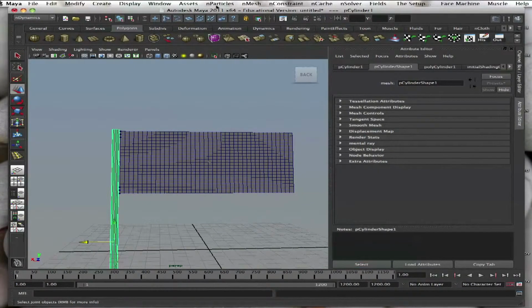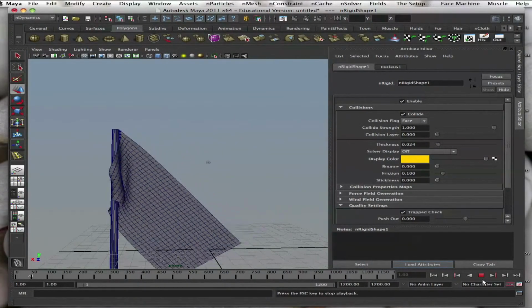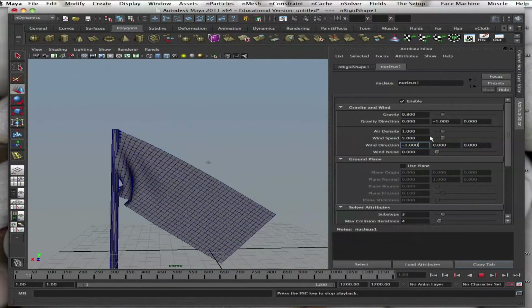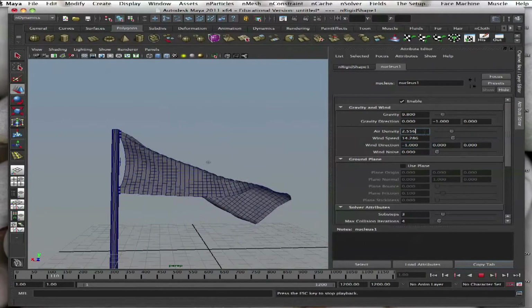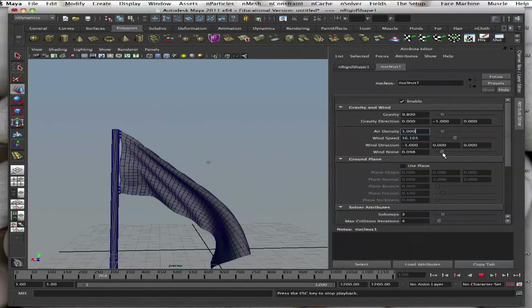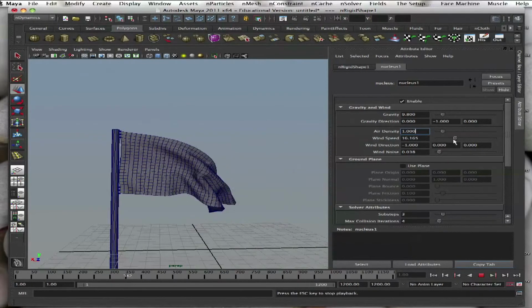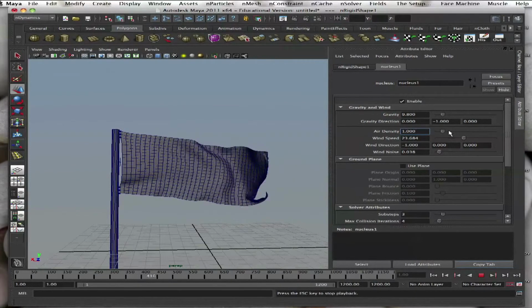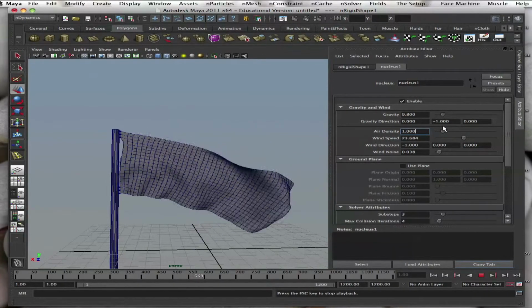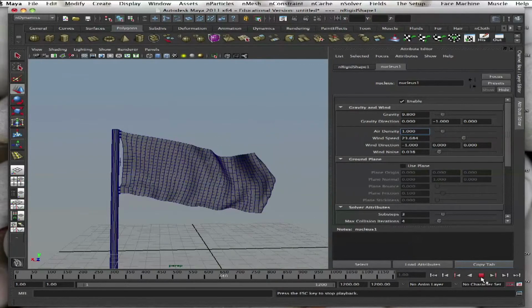So let me make that pole a mesh passive collider, so we don't go through it. And now let's put some wind. Wind speed 5, and we'll blow in the minus x direction. So that's how I put it. Give it some more wind speed and some noise. Here we go. That's our flag. Very simple.